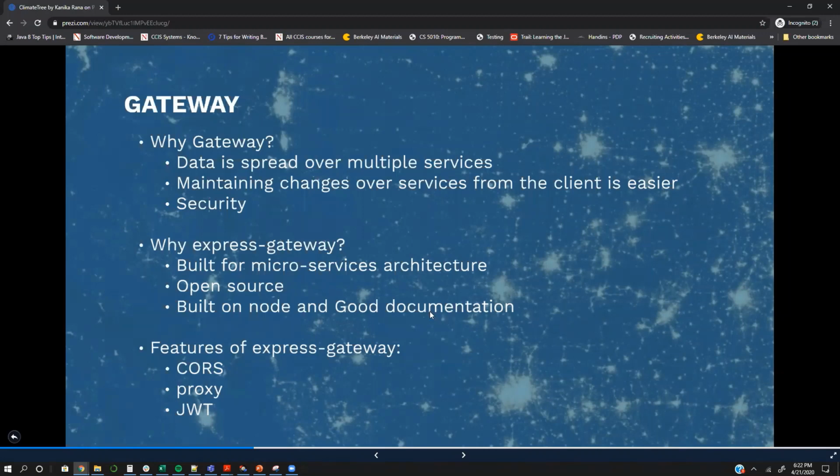The first one being CORS, which is the cross-origin resource sharing. We restrict the access to the gateway to only the front end, which means that if any other site tries to access the gateway, it will get no response. We use the proxy pipeline to route calls which are made to the gateway to the correct service endpoint.